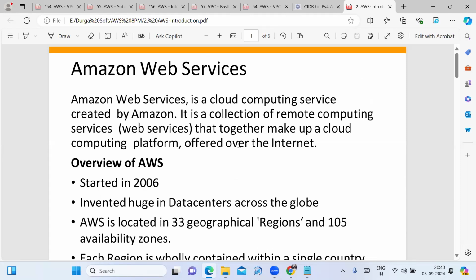See, the services they offer are delivered using the internet connection. Whatever service you need, it may be servers, databases, serverless computing, or a virtual private cloud. You may use the monitoring tools. All services are provided using the internet connection. Without an internet connection, you can't use their services. It started in the year 2006.